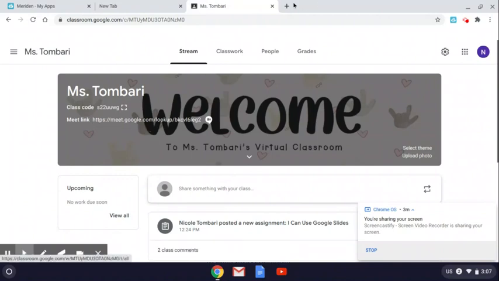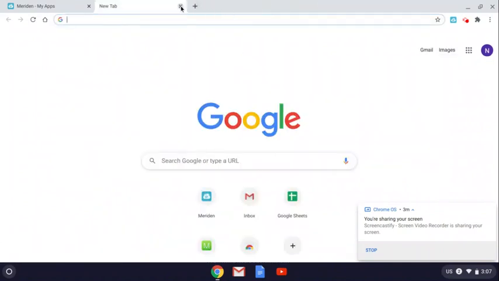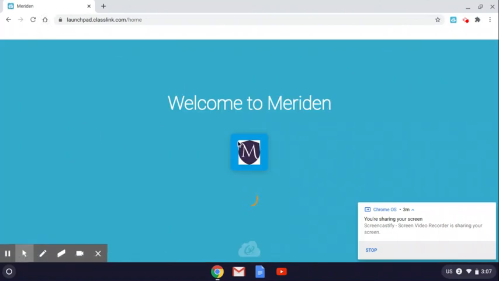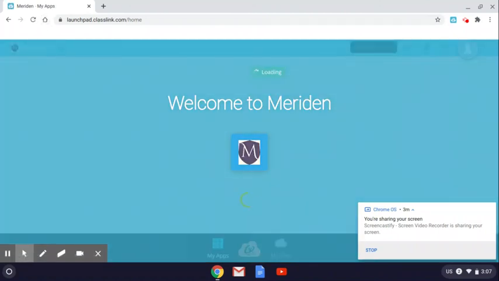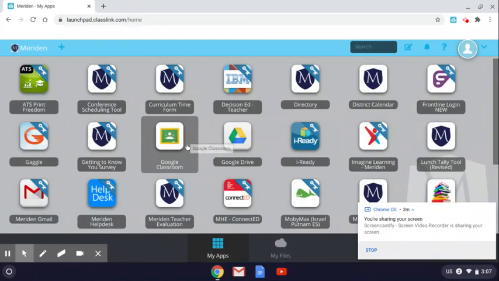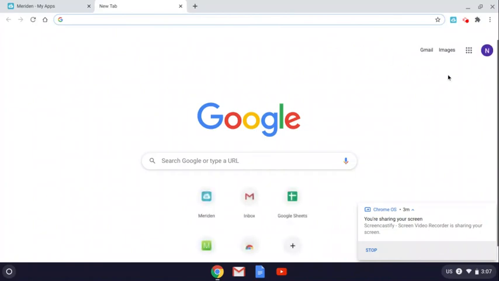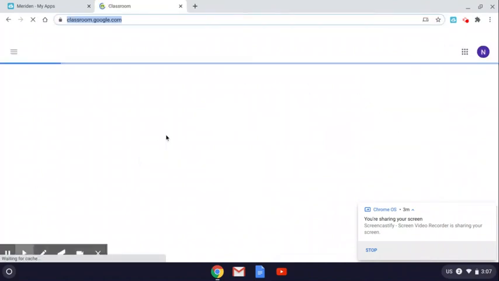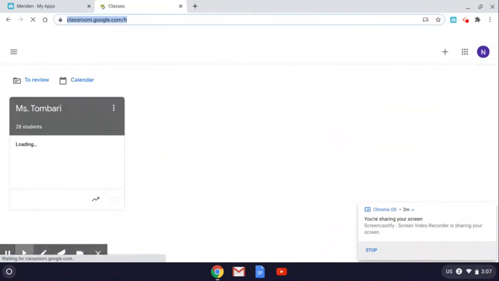So again, there's two ways on how to access Google Classroom that I would suggest for students. It is to always click the home button right here. It brings you to ClassLink. You can click on the Google Classroom application, or the second way, very briefly, click the waffle, click the Google Classroom logo, and it will also bring you there. Okay, so that's two ways on how to access Google Classroom. So that's our first step.